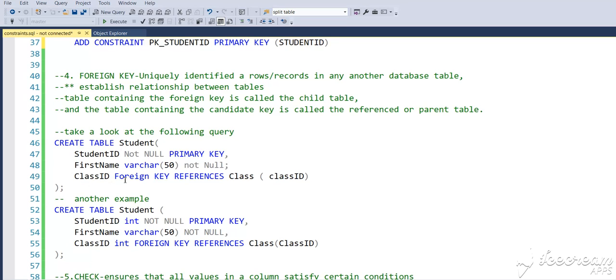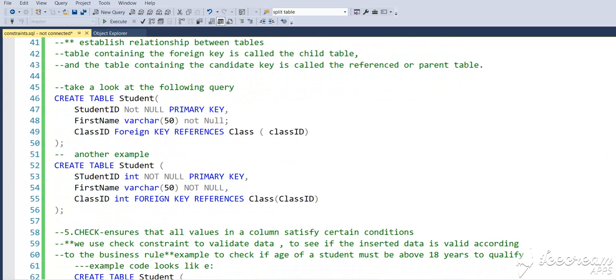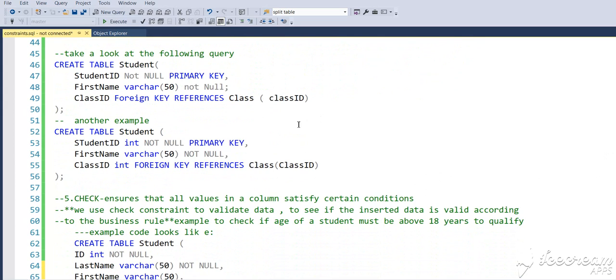So the class ID is foreign key reference, and then we're referencing the class here, and it's inside the class table, and this is our column class ID. So we're adding foreign key to the class ID in a different table. So this is what it would look like when we write the foreign key. Another example would be here, like create table student, student ID, and first name, and then class ID int, foreign key reference, and then we're writing class and class ID, like here, similar to that.